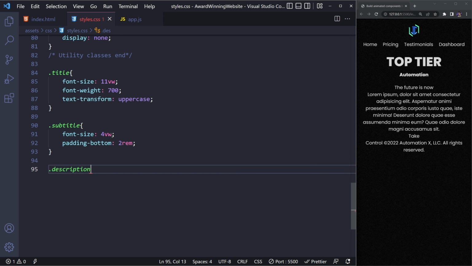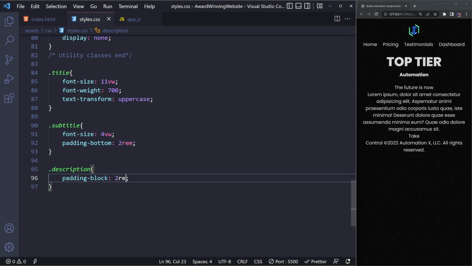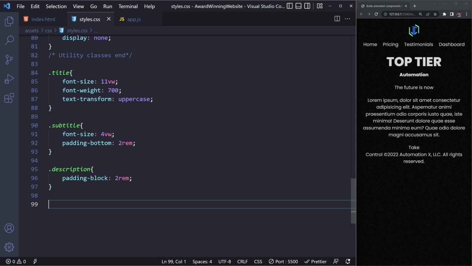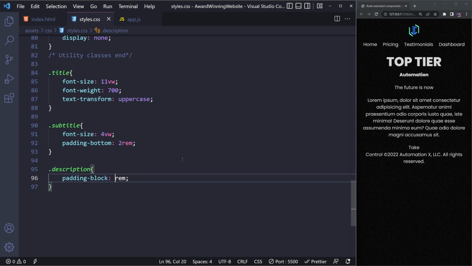Then for the description, we can do a padding block here for separation top and bottom of 2rem. Then we're going to select the description. Well, I already did the description. And this actually should be a little bit larger at 3vw.